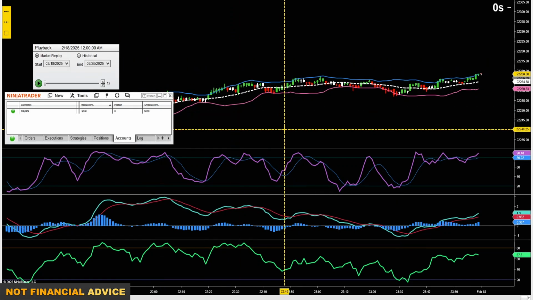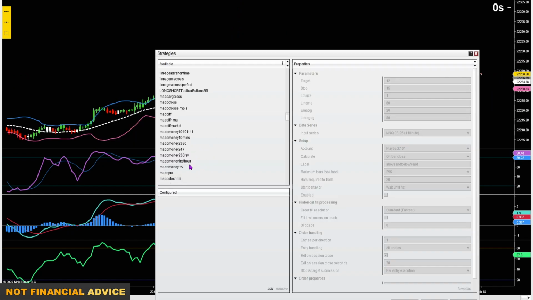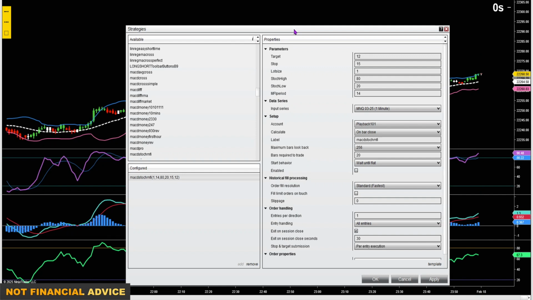All right, so we've got the playback data loaded. Right click on the chart, go to strategies, find the strategy that you just created. Here's the MACD stochastic MFI. Click add. So now in the parameters, type in all the parameters that you got from your strategy analyzer results. You can choose the lot size you want to trade. If you want to trade 3 lots at a time, make sure all these match up to your best strategy analyzer results. Make sure you have your playback account set up there. And then go to the enabled checkbox, click that on, and click OK.